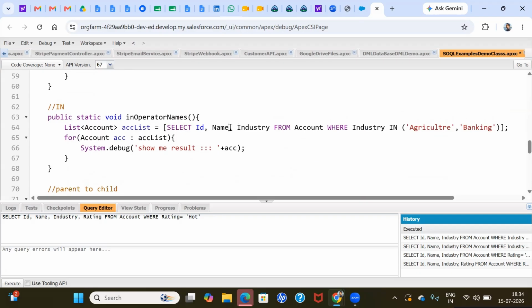In this SOQL, you can see a where condition as well. You are using a where condition, after that an industry, and in this industry you're pulling agriculture and banking, correct? So now you don't want to put any kind of where. Now I'm explaining the dynamic SOQL. In the dynamic SOQL you don't want to insert any where condition.